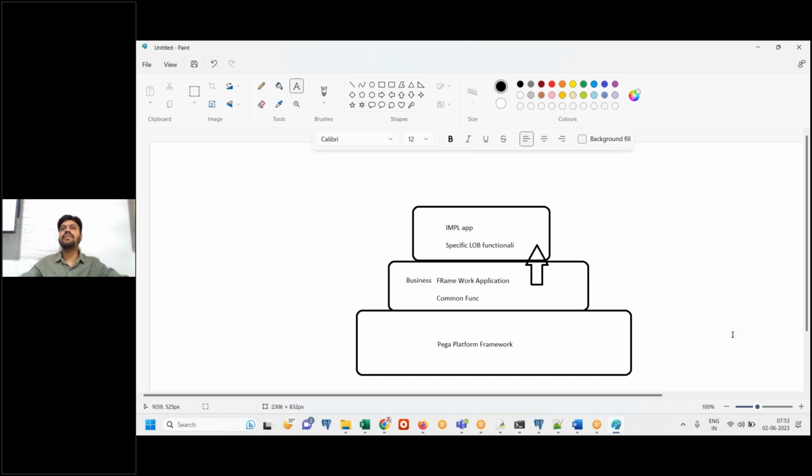Already the Pega platform is available. You are given a requirement to create your business application. You create a framework application, linked and connected to the Pega platform application so that it can access the functionalities of the Pega platform. And then you create an implementation connecting to your business framework application. This is also a framework. This is the Pega platform framework provided by Pega.